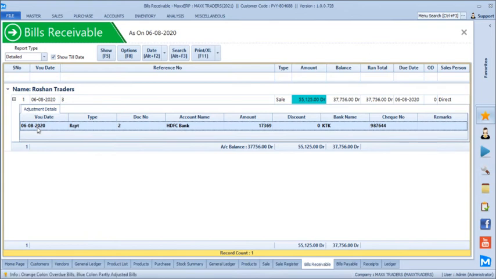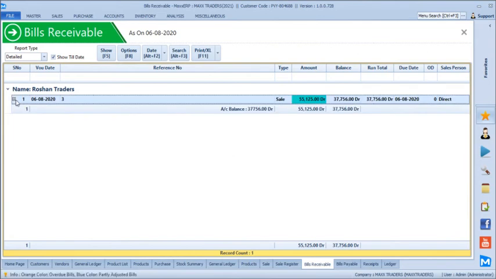You can even have a sales return adjusted against a sales bill, or a purchase return adjusted against a purchase bill. So we can have the tracking that way and see all the adjustments that have happened against a transaction from anywhere very easily.